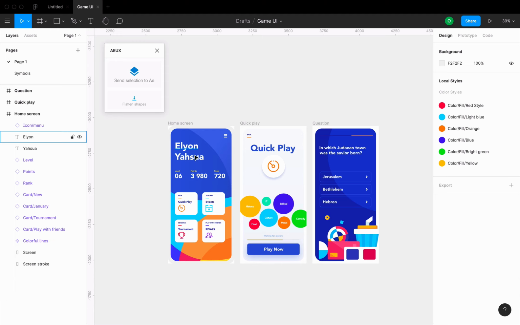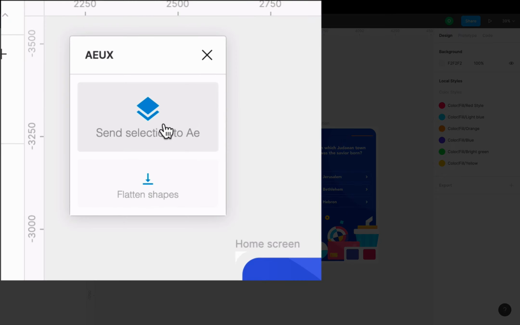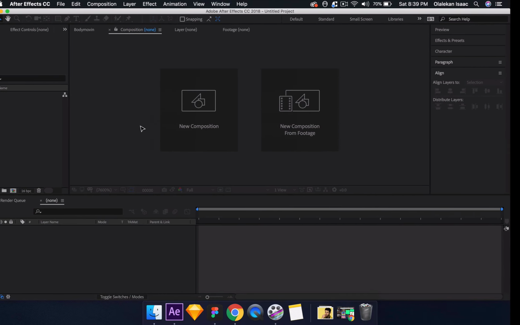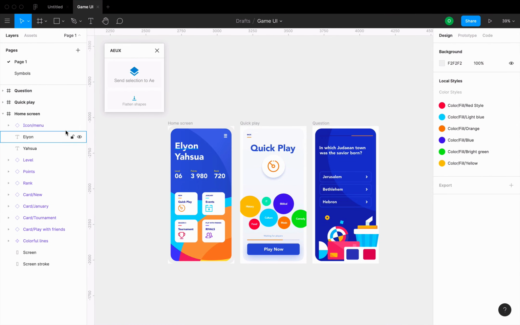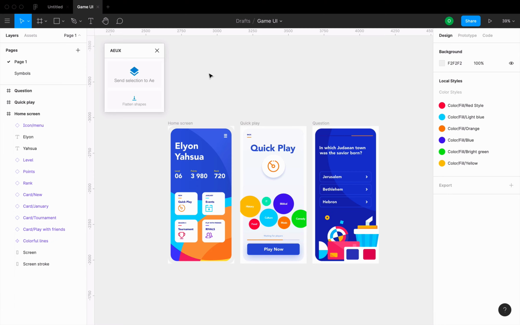To push our Figma screens into After Effects, we'll be using a plugin called AEUX. AEUX is a fantastic plugin on Sketch and on Figma that pushes your designs all the way into After Effects from Figma, the exact same way we have it layered. A link on how to install AEUX in less than 5 minutes is in the video description, so you can also check it out.